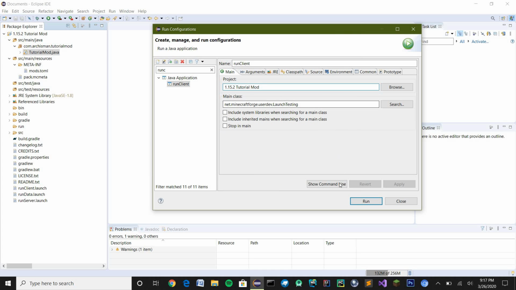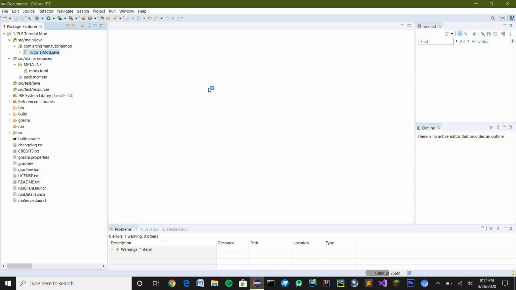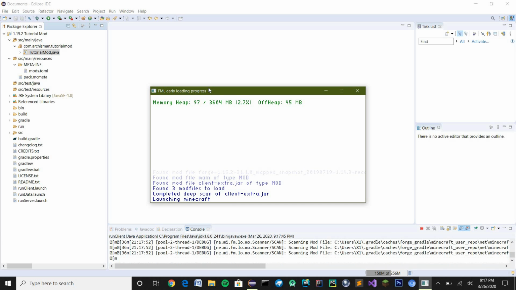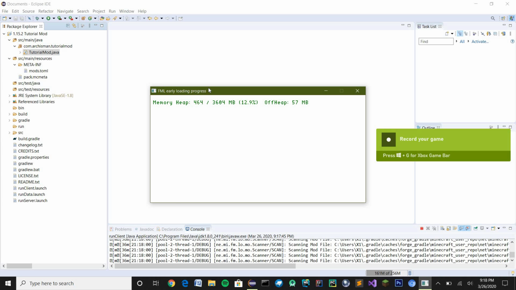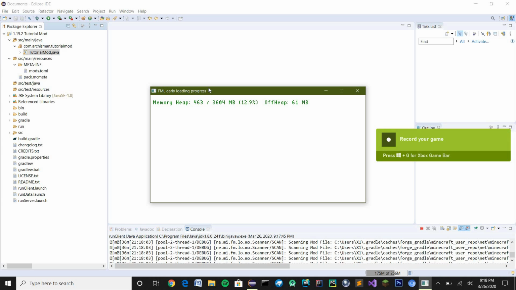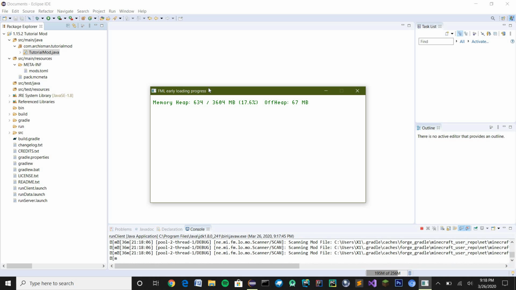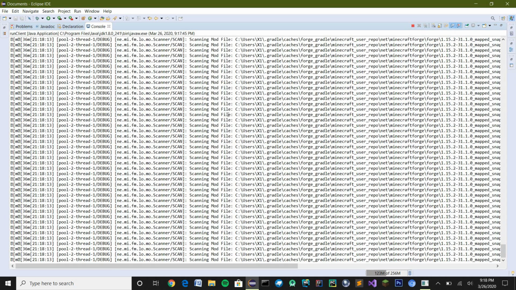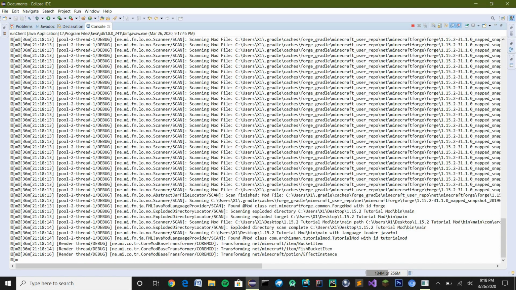So, yep. So you want to run the client. So press run. And Minecraft is going to run for you. So there we go. So now we just need to wait for the FML early loading progress to complete. And again, when you want to run your mod, you could just press this and it will run by itself, so you don't need to set the run configuration anymore. So as you can see in the console, if I just full screen it, it's scanning all the mod files so that it can build our mod.